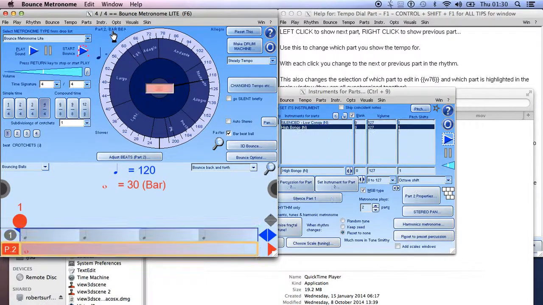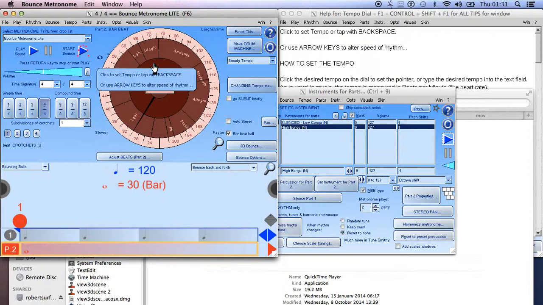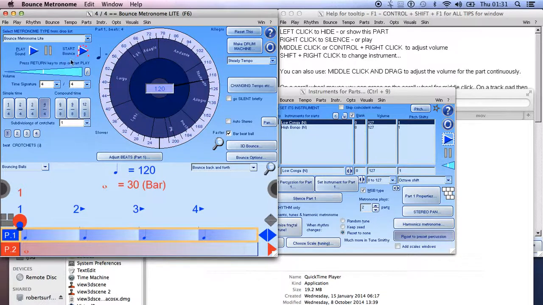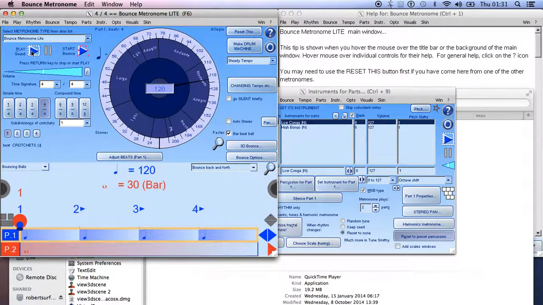So if I click there, it's left click to show the next part. So that is now showing part two, the measure beat or bar beat, and this is showing the tempo, which is 30 for that one, much slower tempo. And so now if I put that back in again, then it still shows.